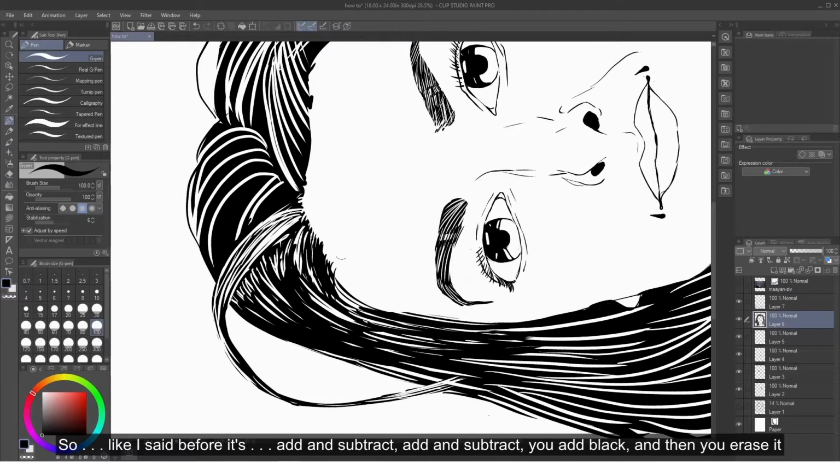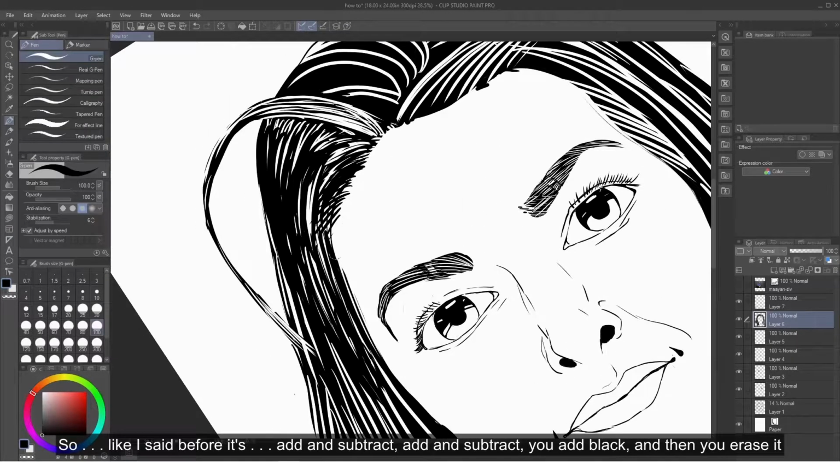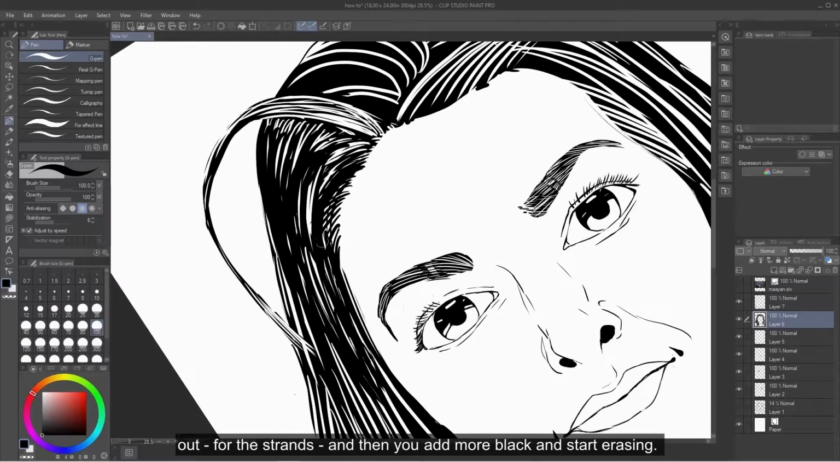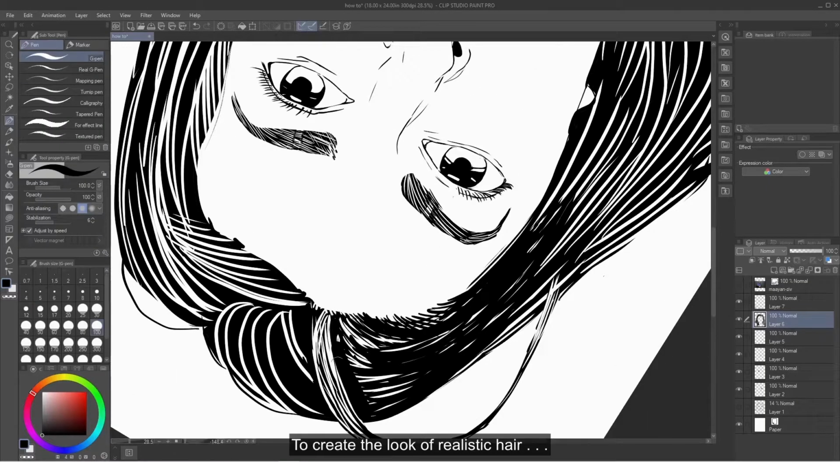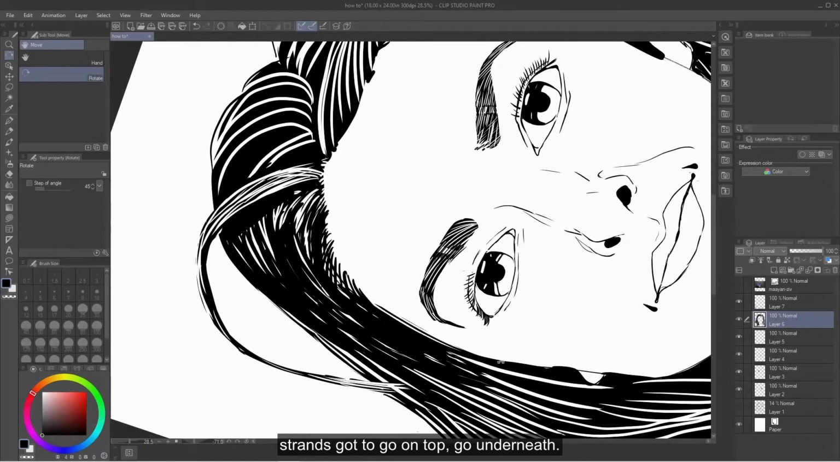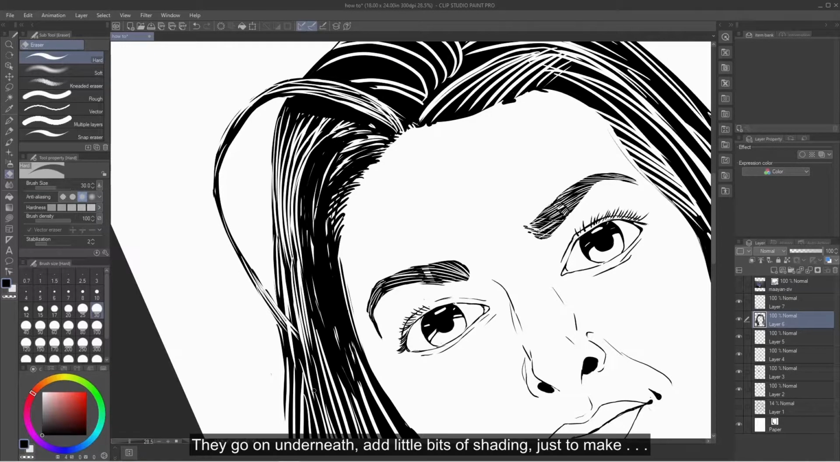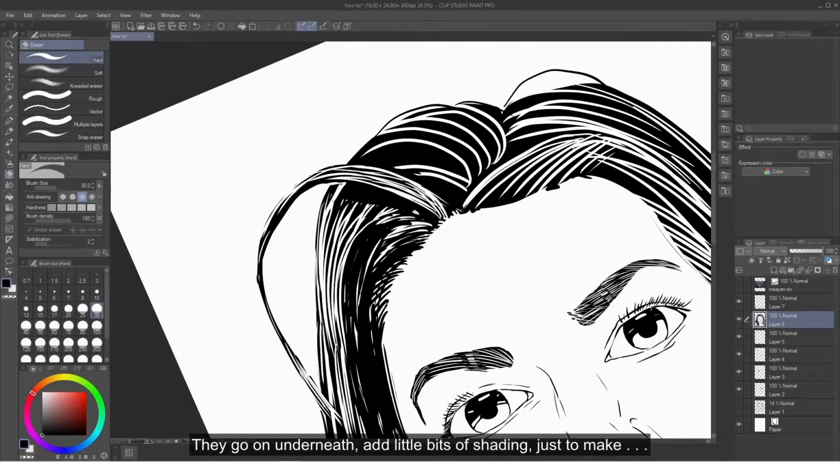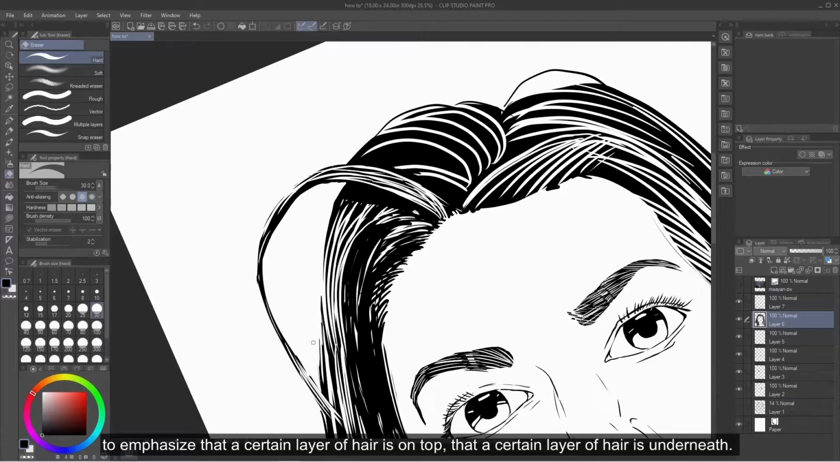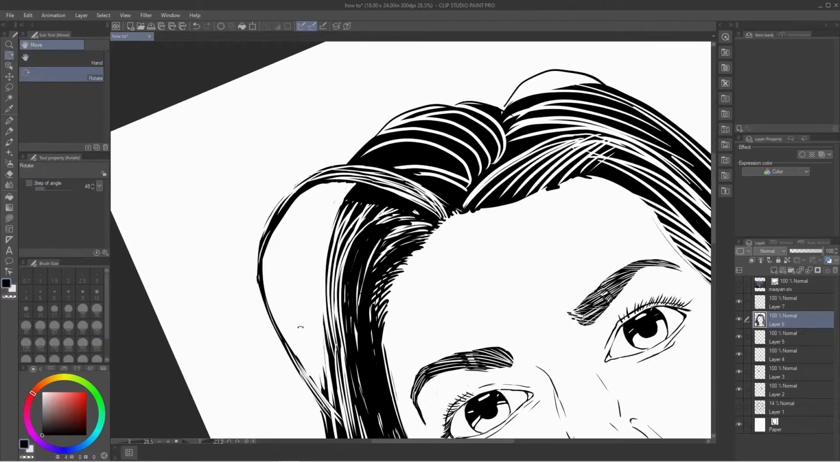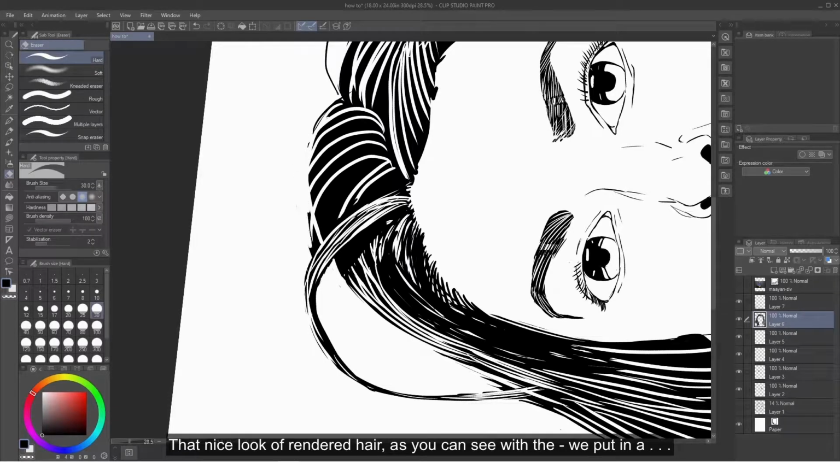So, like I said before, it's add and subtract, add and subtract. You add black, and then you erase it out for the strands, and then you add more black, and start erasing. To create the look of realistic hair, strands got to go on top, go underneath. When they go underneath, add little bits of shading just to emphasize that certain layers of hair are on top and certain layers of hair are underneath. That nice look of rendered hair.